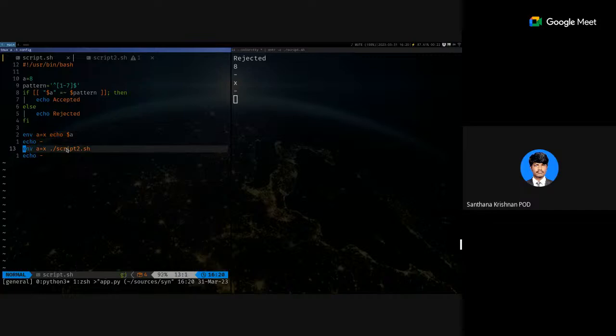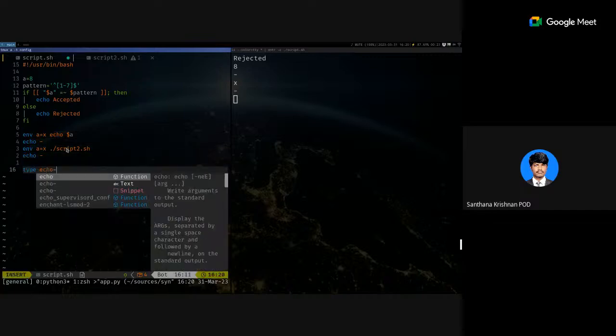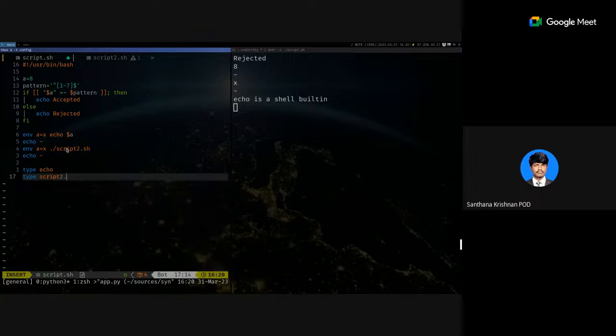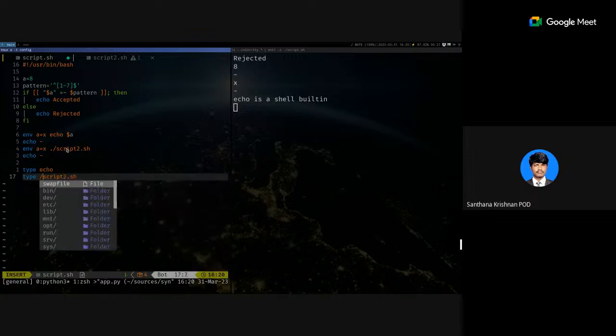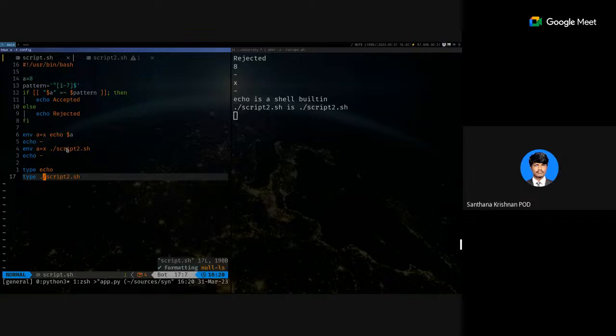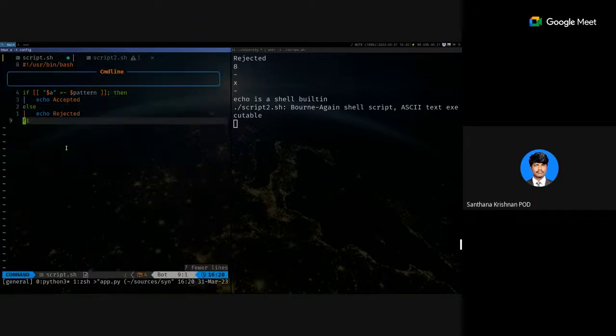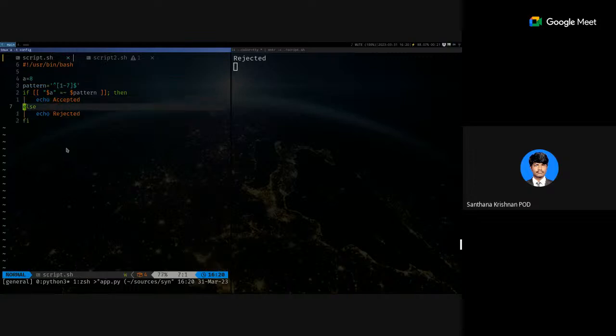Why? Because echo is a shell built-in. If you type echo, it will say echo is a shell built-in. But if I ask for the other one, it says itself, but it's a shell script, so it's not a file, so it will not work. These are some basic things. This will come in handy when you want to debug stuff.